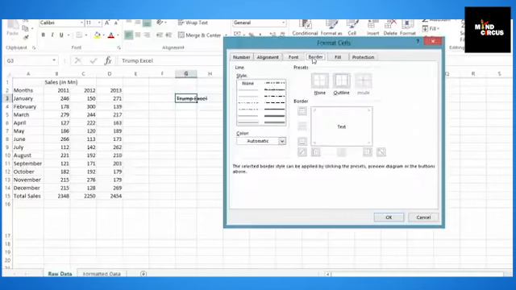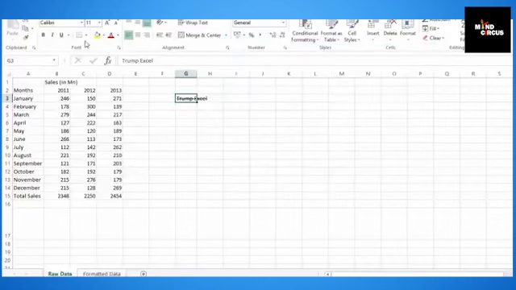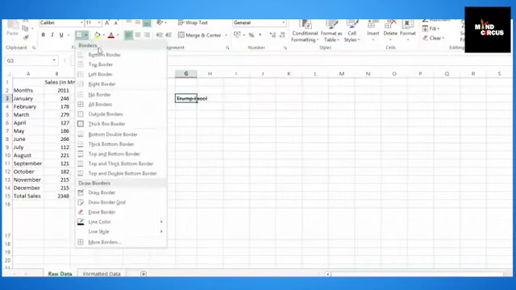Now let me talk about the border part. Here you have a lot of flexibility as compared to the options here in this border case. Let me first talk about how you can use the border property or the border options in the home tab. Here you have all these options: bottom border, top border, left border, right border, all border, which is very useful, thick border, and all these options.